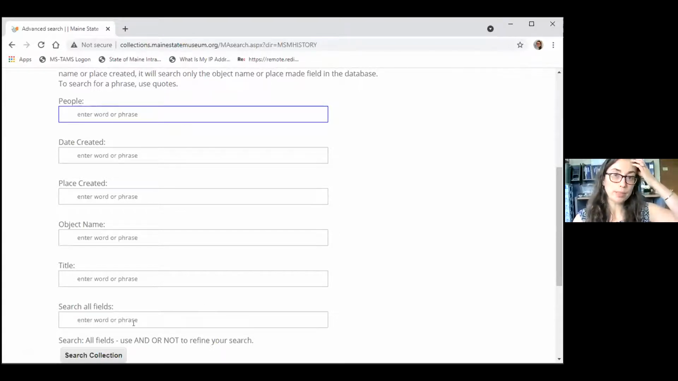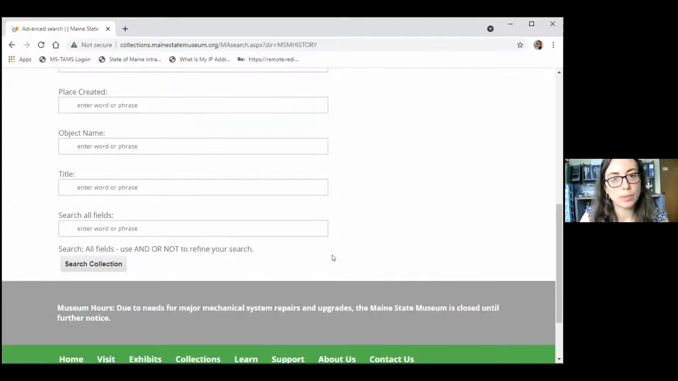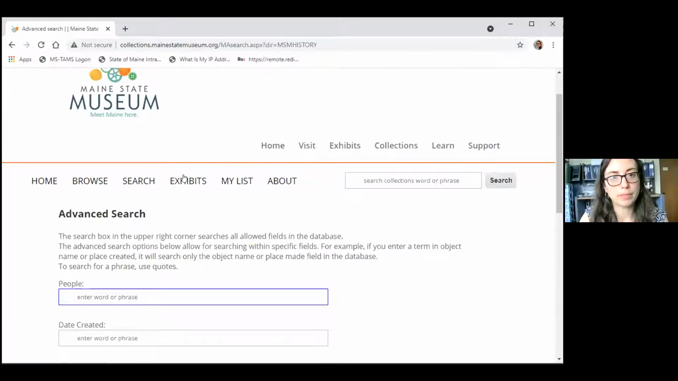search. This might come in handy if you know somebody's last name is Smith, but you don't want blacksmithing to appear. You could put Smith in the people tab. It's just a nice way to be able to refine that a little bit.